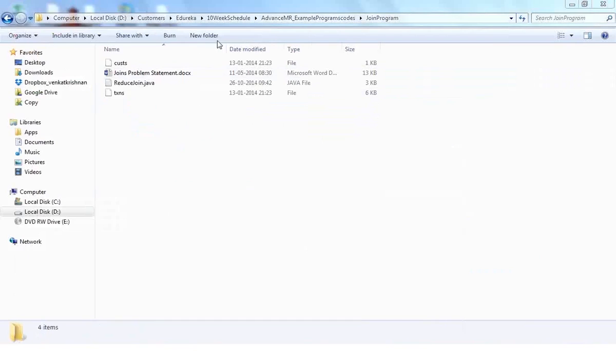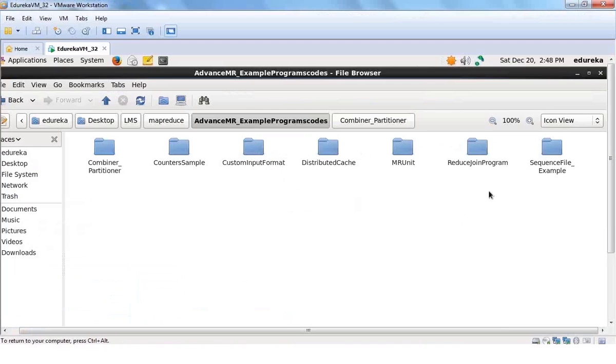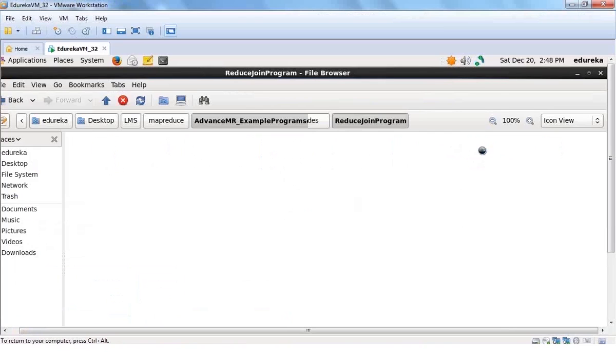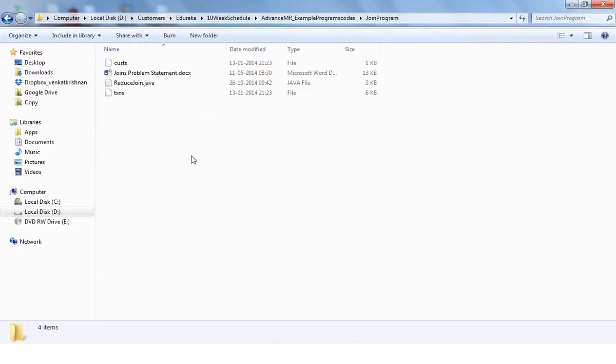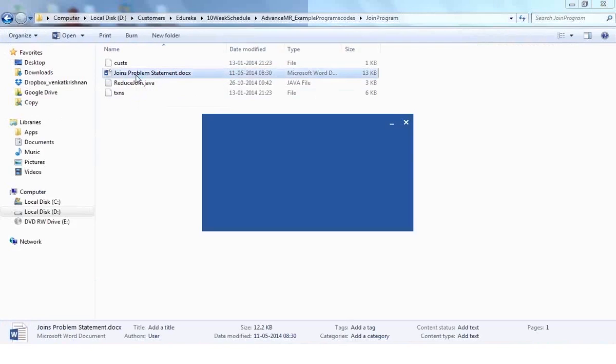In every program, typically you would need a Java code. So let me go down to the LMS and ensure that we are having the same thing. See, this is a join program. There is a join problem statement document. There is a TXNS file, customer file, and the Java file. The same thing is what I'm having in my folder over here. Let me minimize it and let it come down to my Windows. There you see. So I'm just opening up my document from here, friends. Let me double click on this.